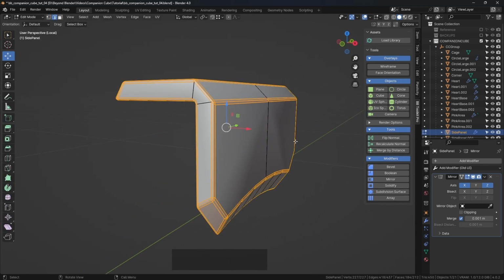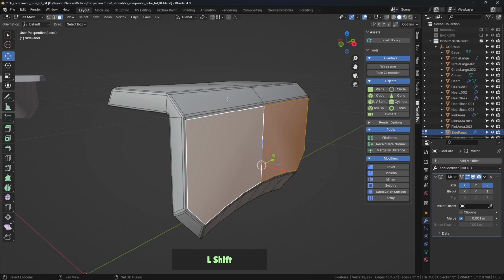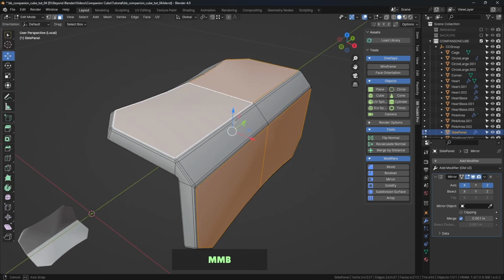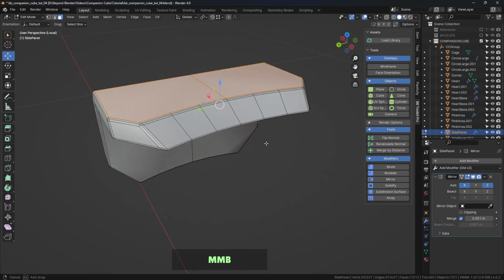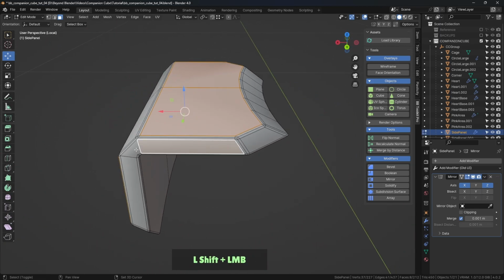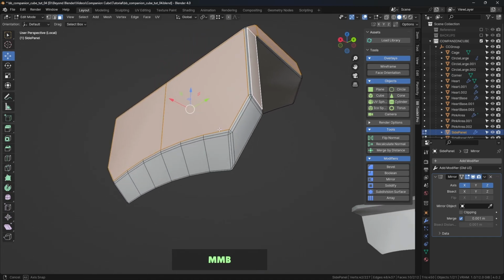Now this one's still a bit messy. You can see we have some shading issues again. So you can guess what we're going to do. We're going to select these inner faces here, which are isolated, and add an inset.